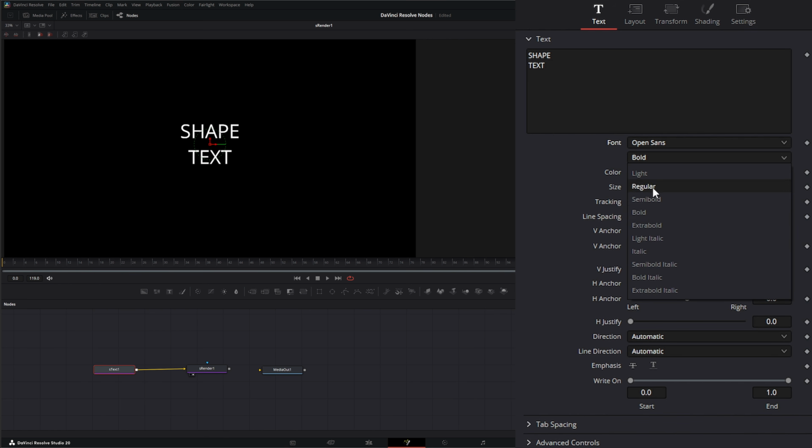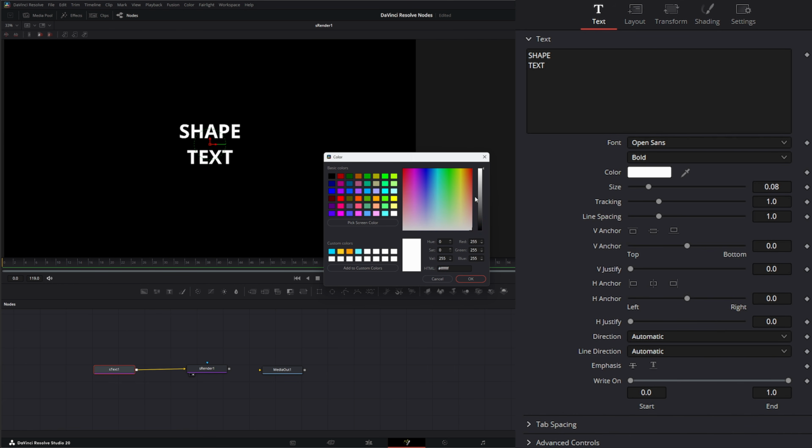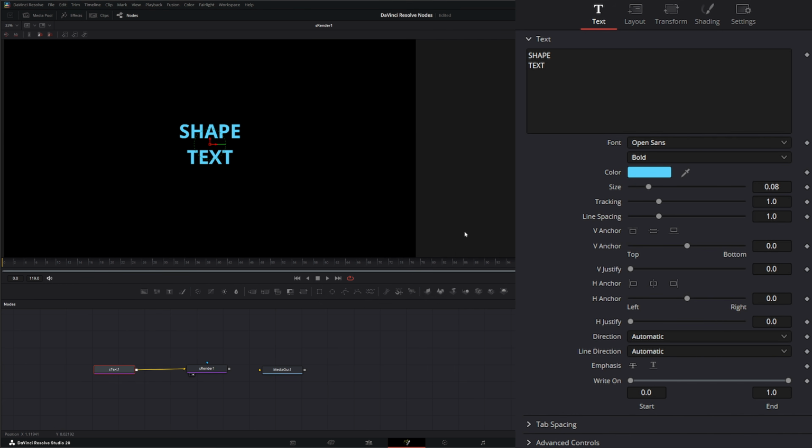So down here, we can select our different font types for that specific font. We can change our color. We can change our size. We can change the tracking, which is the distance between our individual fonts. We can change our line spacing.